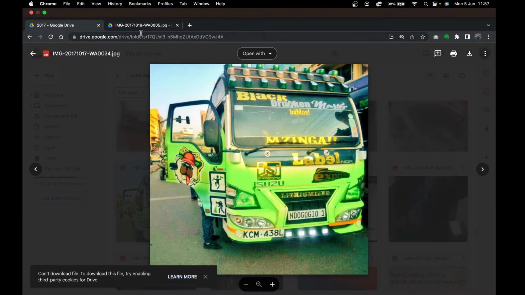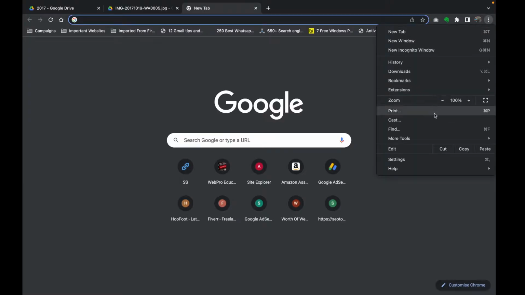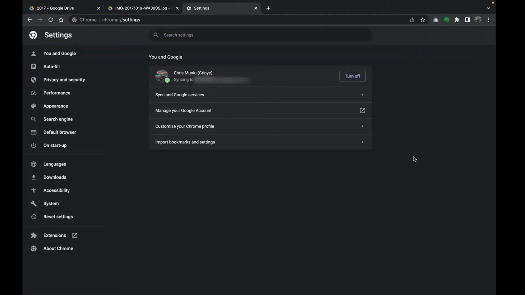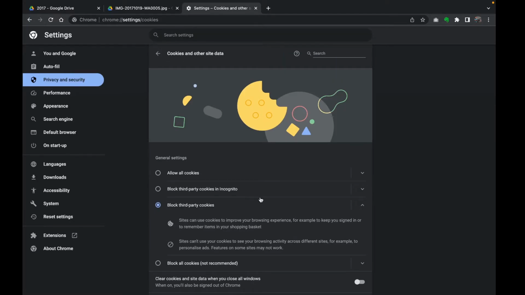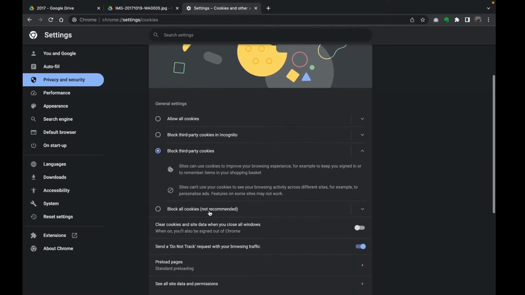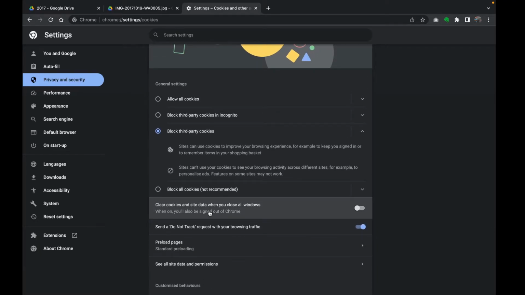So what you need to do is simply open a new tab on your Chrome browser and then click on the three dots in the top right corner and then select settings. That should take you into your Chrome browser settings. Now on the left-hand side panel, click on privacy and security. And then under privacy and security, look for cookies and other site data. Now here, as you can see, I have my third-party cookies blocked by default. But then if you scroll down, you can actually enable third-party cookies or cookies from specific websites.